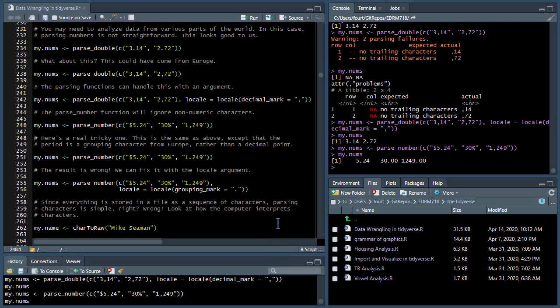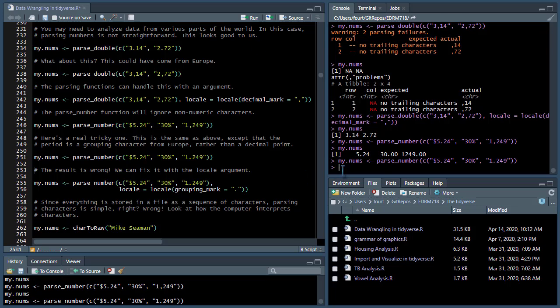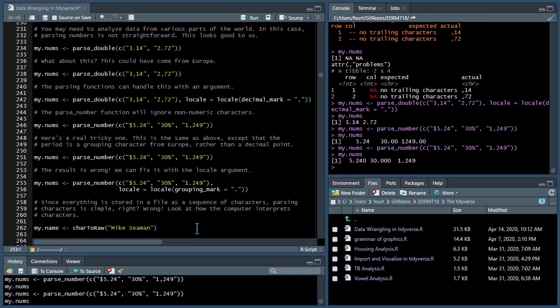Here's a real tricky one. This is the same as above, except that the period is a grouping character from Europe rather than a decimal point. So if I say parse numbers, and I get this, if I was in Europe and the period was a grouping character rather than a decimal point, the result is wrong. If we say period grouping mark, we can fix that.